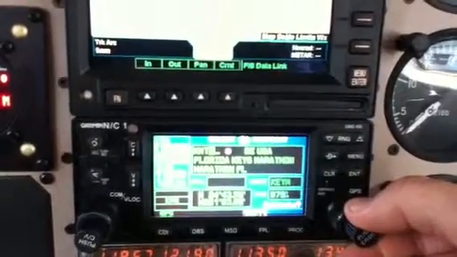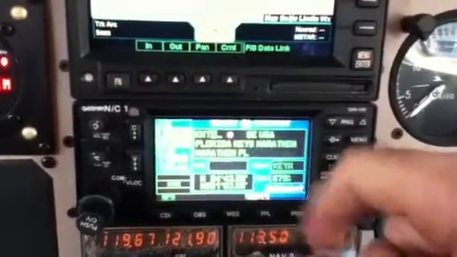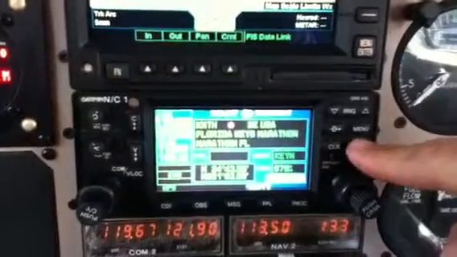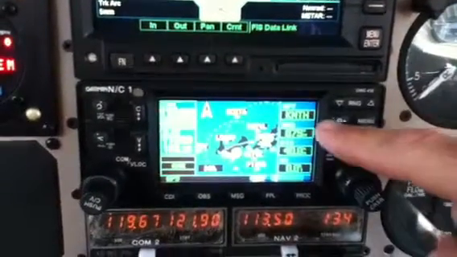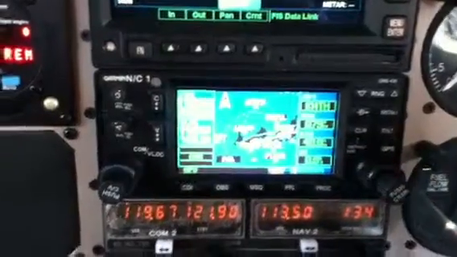And we change it to the airport that we want to go. In this example, going to Marathon. And yep, there it is. Florida Keys Marathon. That's the airport we want. We hit enter and enter again. And there it is. KMTH 079 for 40 miles.